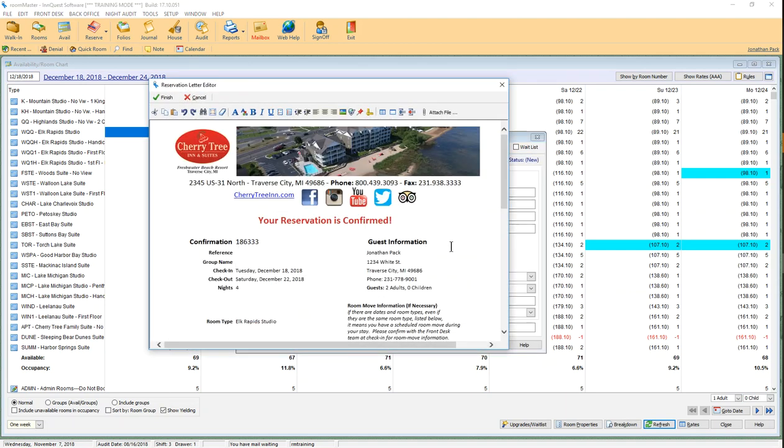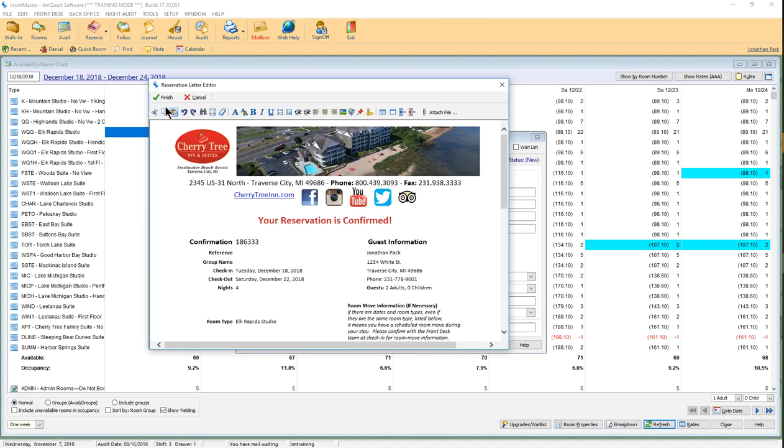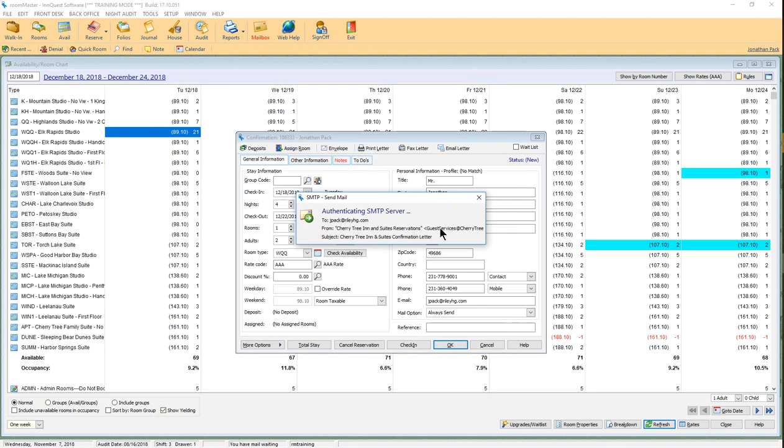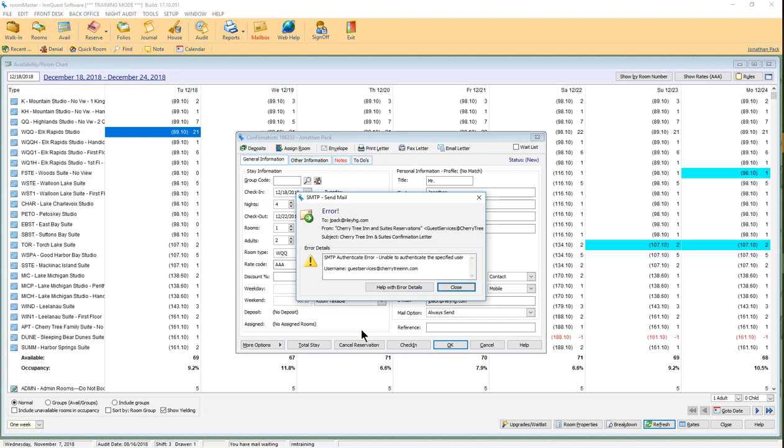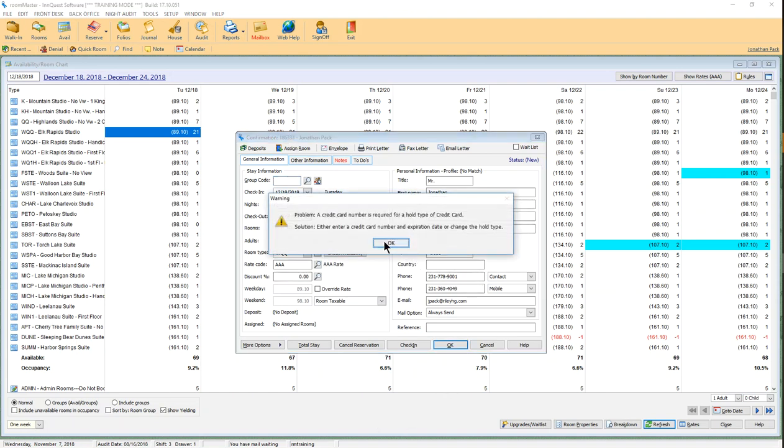Now your system will likely come up with the confirmation just to go over again. It will have all our policies on it, and then you can say finish. It will send it out. It takes a few moments. Once it's all done, it will give you a little confirmation here that says, hey, it was sent. Oh, it's probably some kind of setup in our system. I'm in training mode, so otherwise it would say okay. And then once you're done with that, you say okay.